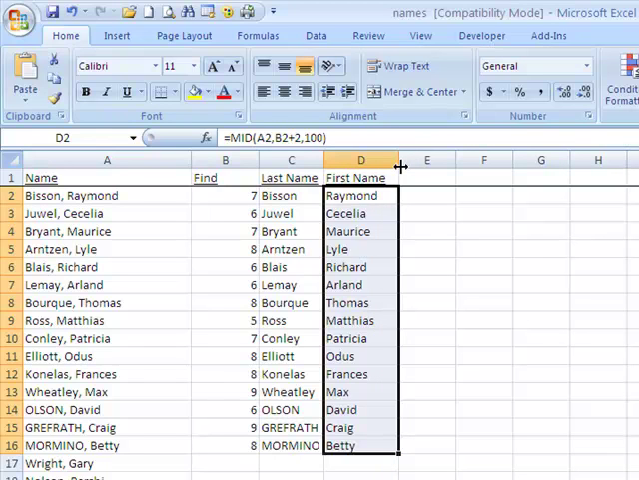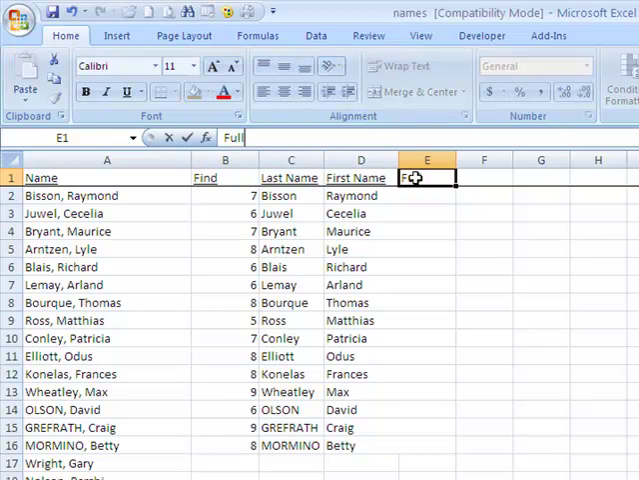Now we'll just put the first name and last name together in column E as the full name. So let's type full name over there, and we go down to cell E2. This is an easy one. This is a concatenating formula. So what we'll do is type equals the first name, which is in cell D2, ampersand, quote, space, quote, ampersand, click on cell C2, and Raymond, then there's a whole bunch of spaces, Bison.